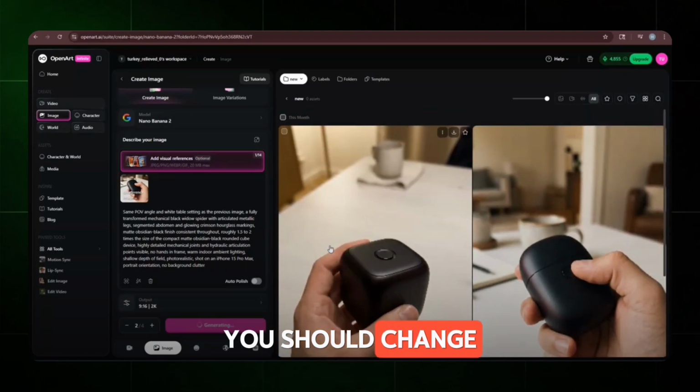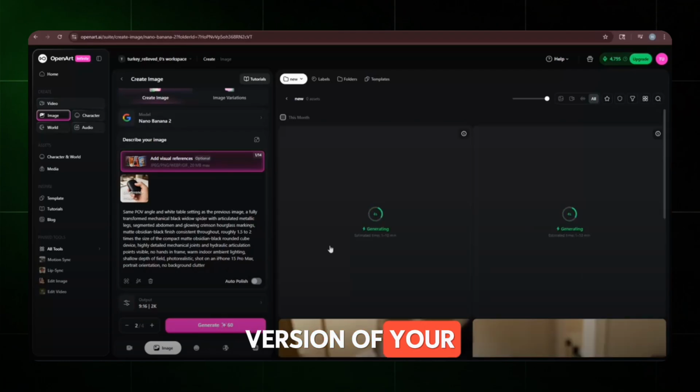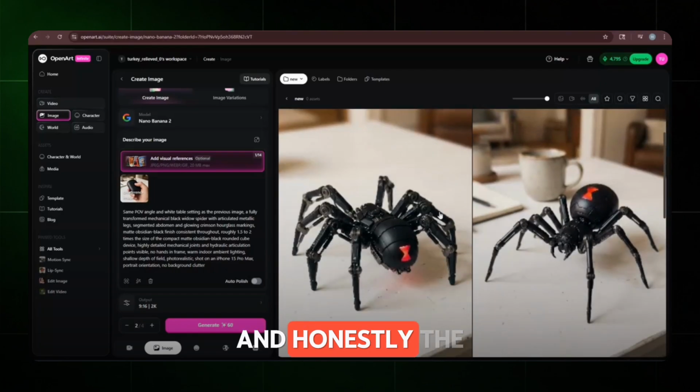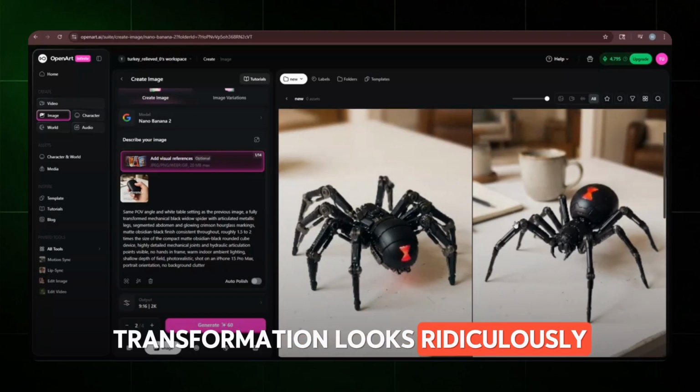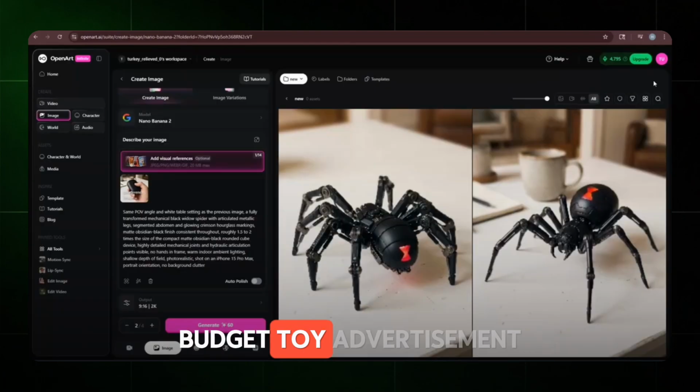The only thing you should change is reducing the image count to 1, because now we already know the exact style we want. Generate again, and now you'll get the transformed version of your object. For example, in my case, the small mechanical cube completely unfolded into a giant Black Widow spider, and honestly, the transformation looks ridiculously cool. It feels like something straight out of a movie trailer or a high-budget toy advertisement.